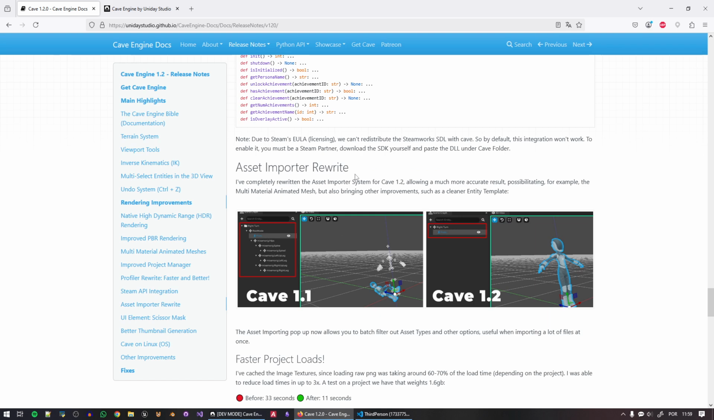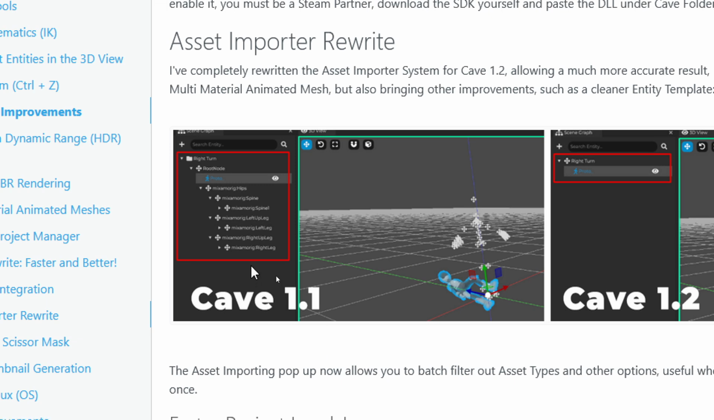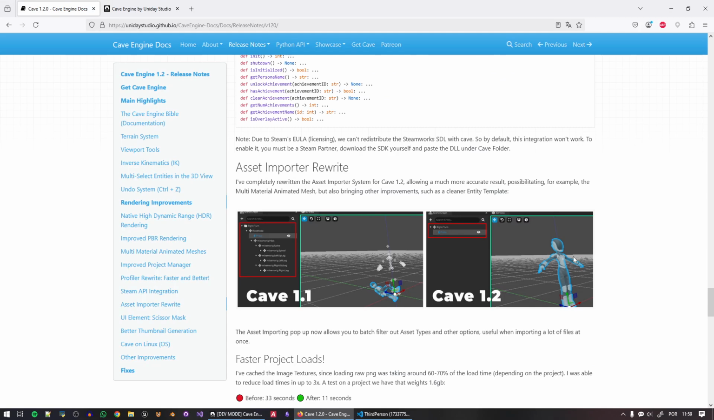Okay, asset importer here, right? This is very good. When you drag and drop an asset like an FBX into Cave, I rewrote everything, so it will really be best for you because it will allow you to do batch configurations, disable importing all the meshes, for example, or doing some filtering. I don't have an example to show you here, but it is much better. And now the entity template that gets created that describes the scene: you can see here in Cave 1.1, it's weird. It creates a bunch of empties that don't make any sense at all. In Cave 1.2, you can see it's much more organized. So when you import assets in Cave, it will be better.